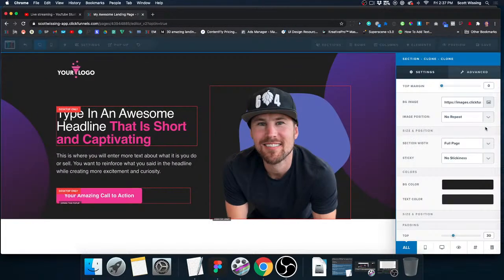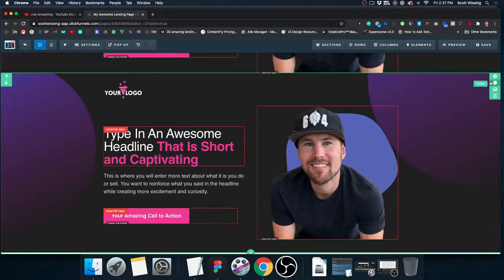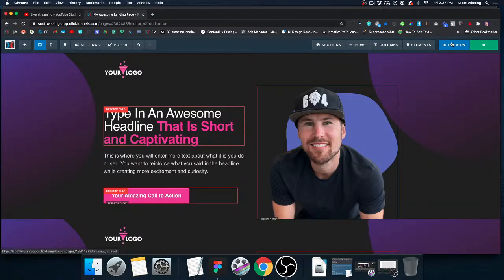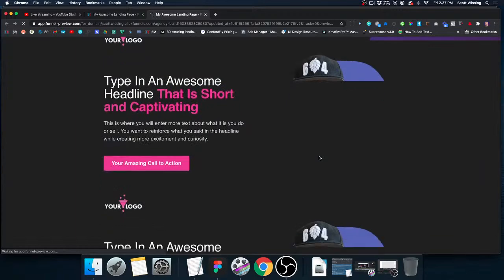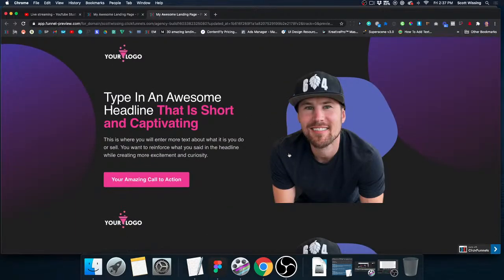If we change this to parallax, we're not going to be able to do anything, because let's just duplicate this real quick so you can see what it looks like. Okay, so now if I have that set to parallax, I still don't think it's going to work very well because I don't have a long enough section here. Let's go back and try one more thing.